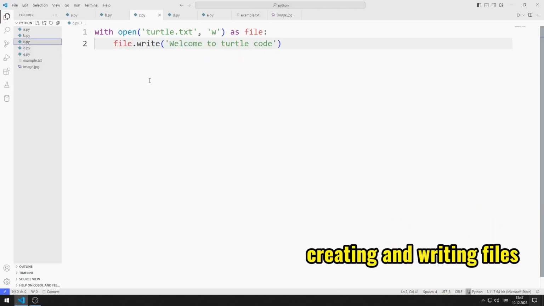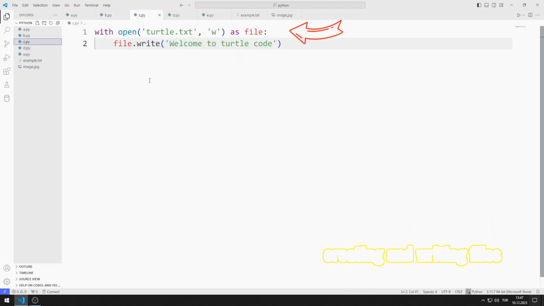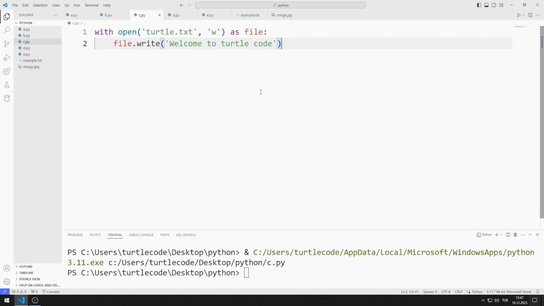Now let's learn how to create and write files. I send the file name and open mode to the open function. I open the file for writing purposes. W mode opens a file for writing, creates the file if it does not exist. We can save data to the file using the write function. The text file was created and data was saved.